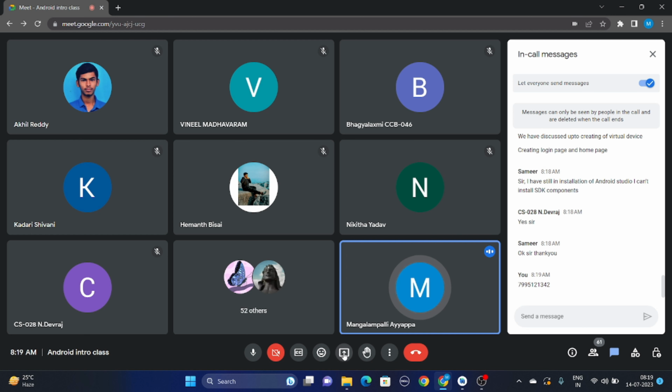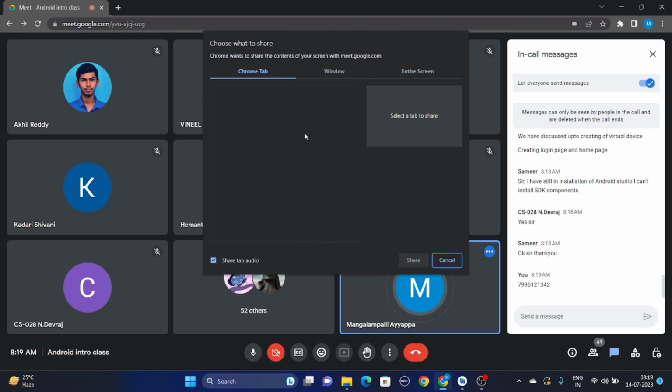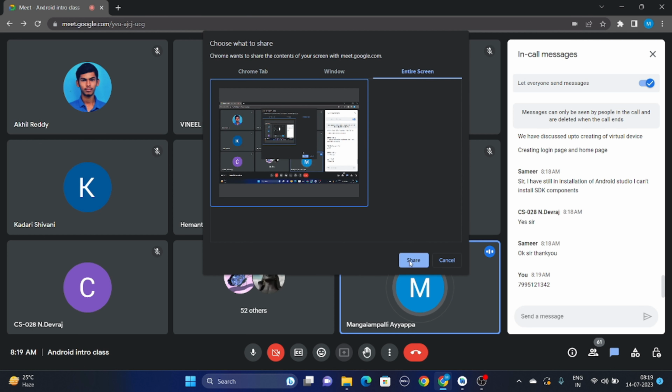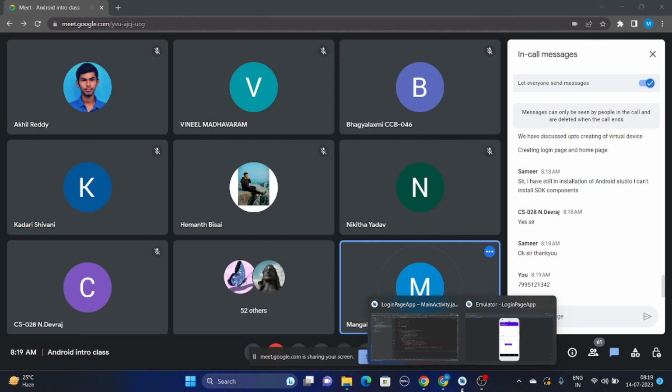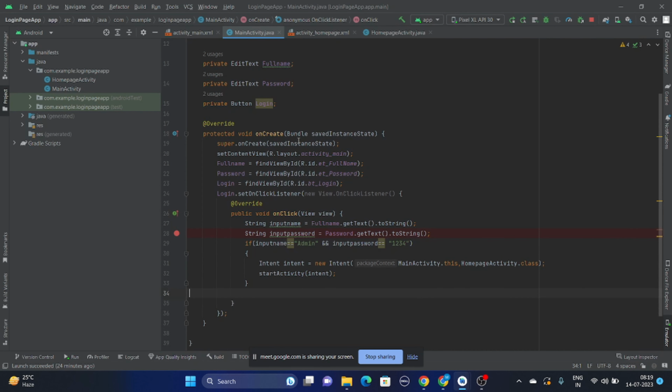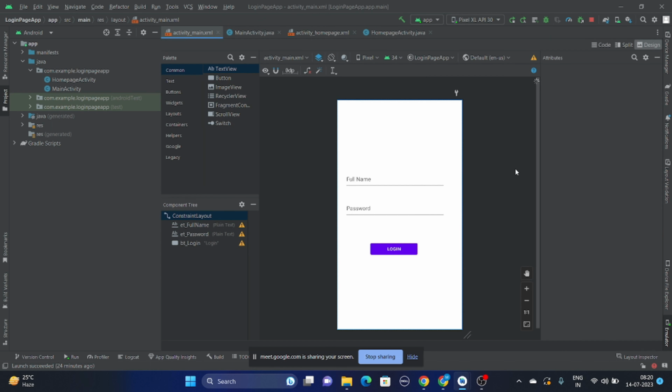In the last session, let me repeat once again what we have done. You all can see that this is the Android Studio page. This is the XML layout. I can have the blueprint and the actual layout.